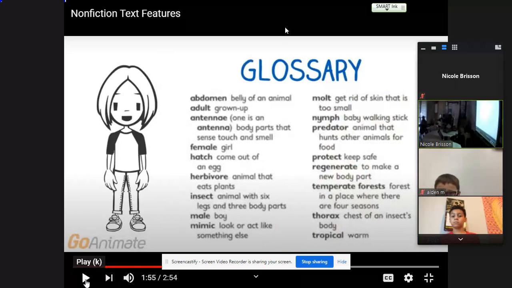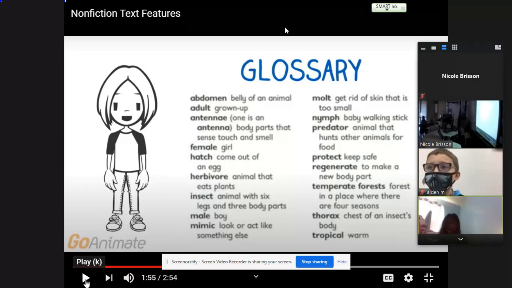Where is the glossary found? The beginning of the book or the end of the book? Say it. End of the book. End of the book. It's in the back. Very good, my friends online. The end of the book. The glossary is like a mini dictionary that gives definitions of the keywords found in the book.